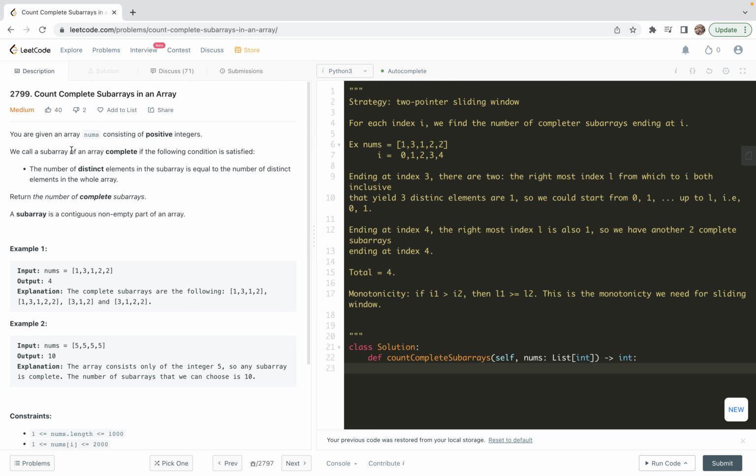Welcome to follow up. Let's have a look at problem 2799: Count complete subarrays in an array. This is a newly appeared problem, and in this video we are going to explain a solution based on the two-pointer sliding window method. This is a very typical technique, and this problem provides us a use case.